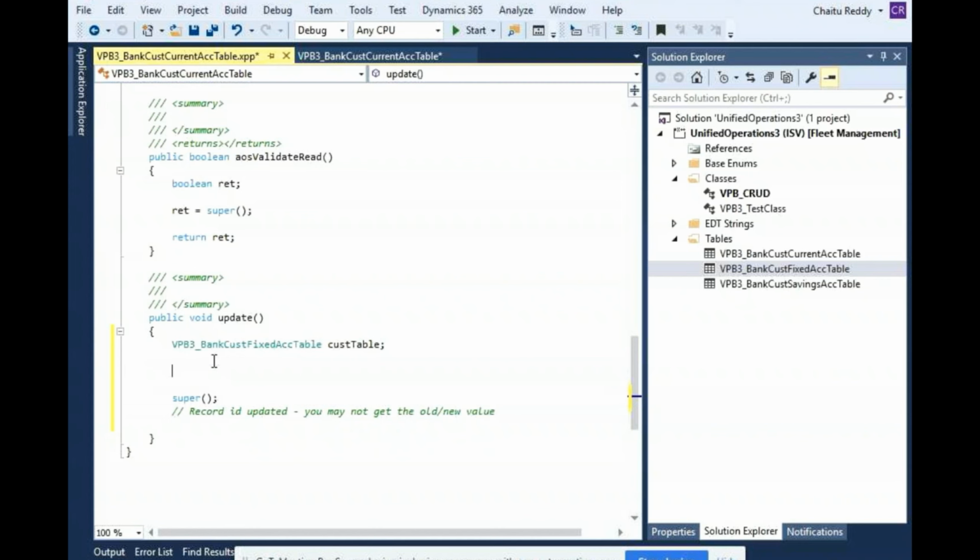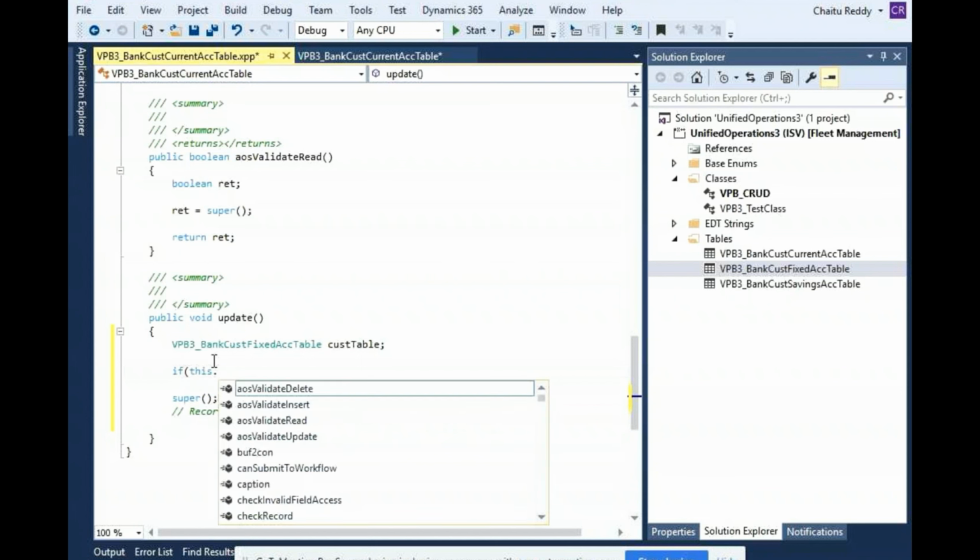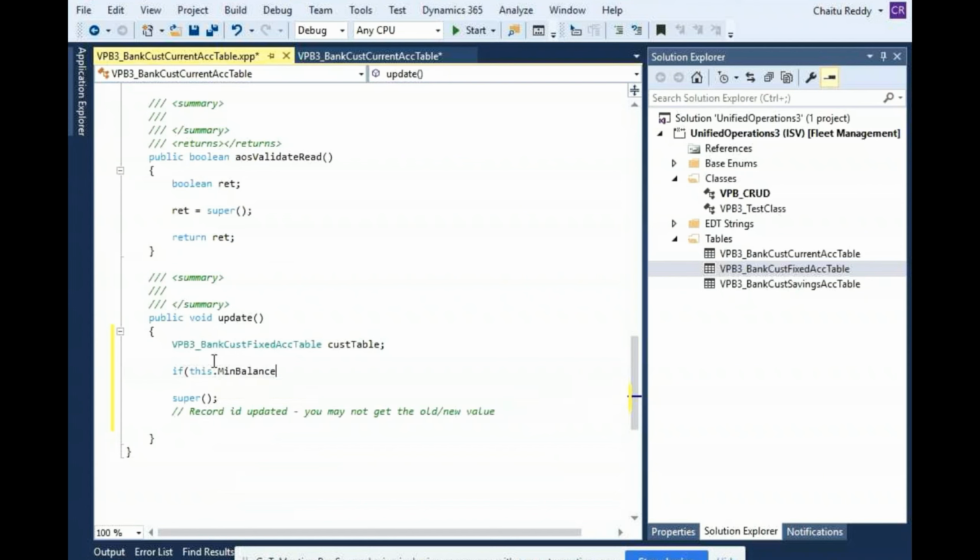So how should I check whether the old value is updated or not? You have to check above super only. You got the point? For the people who are not able to understand the difference, what is the use of super? Super will do the actual operation. If you want to check whether the value is updated or not, you have to write the code above super. How am I going to check? If you say this dot minimum balance, it will give you the new value.